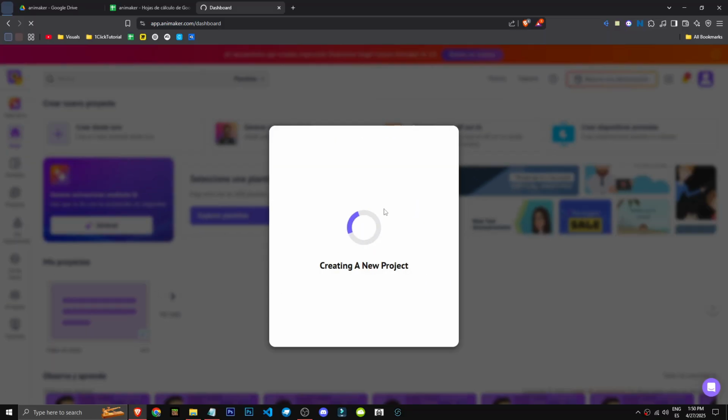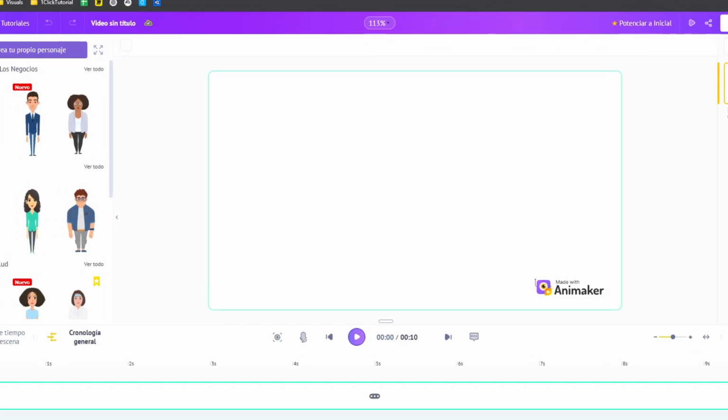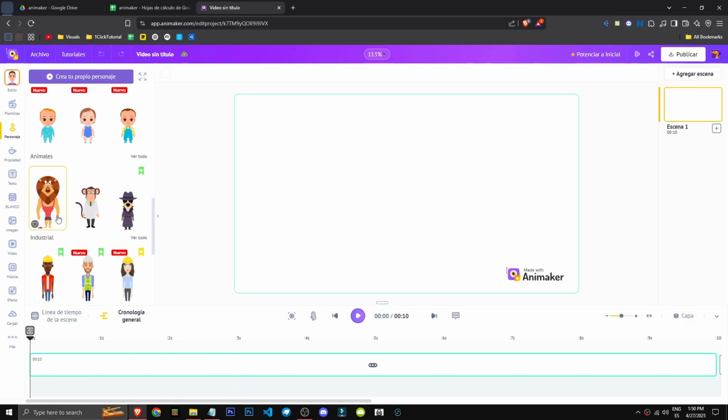The project is being created. Let's wait. In a moment, you'll see they'll ask us a few quick questions. There we have it. Made with Animaker. As you can see, we can now start creating our own video. Here we have styles, which are basically the characters we can choose from. If we hit play, they should theoretically move. There it is, see? That small movement.